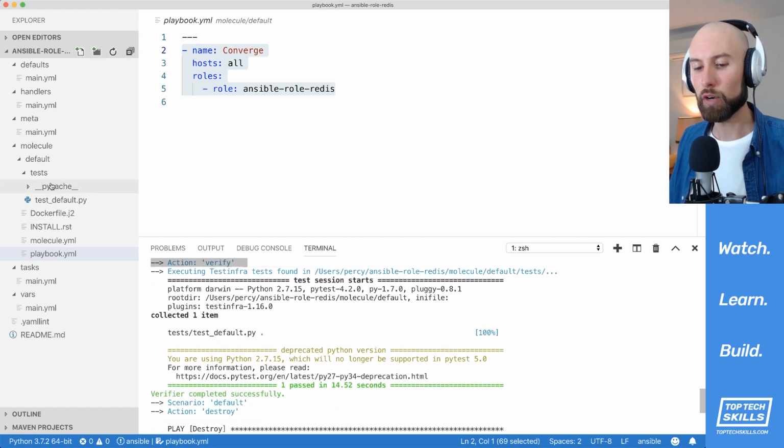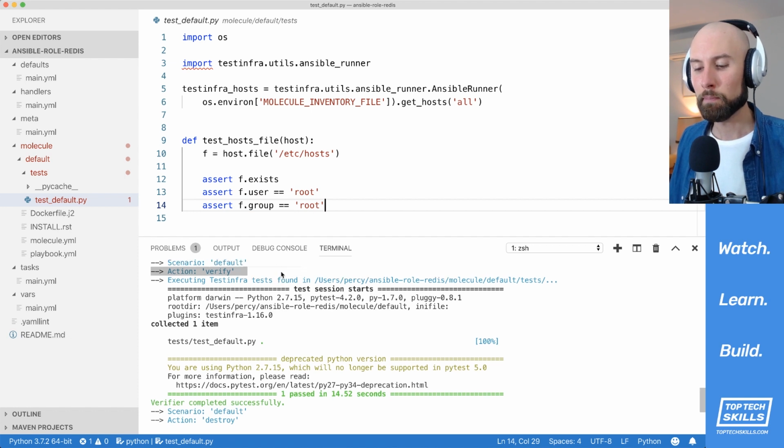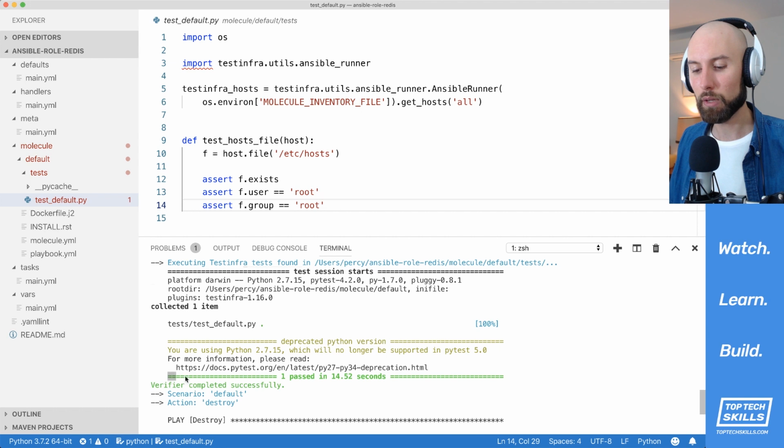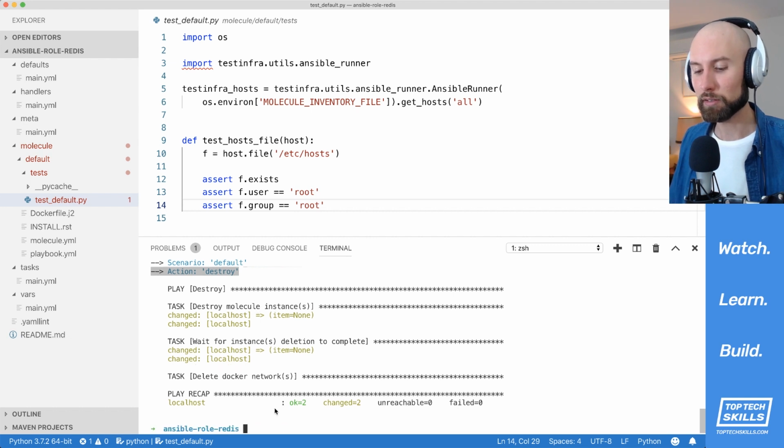Verify is going to run that test_default.py against all of the instances. It's going to use testinfra and pytest to execute that. And you can see here that we have one test passed in 14.5 seconds. Finally, it's going to run this destroy action. And the destroy action is going to remove any of those instances that got spun up during the create action to leave us with a blank slate.